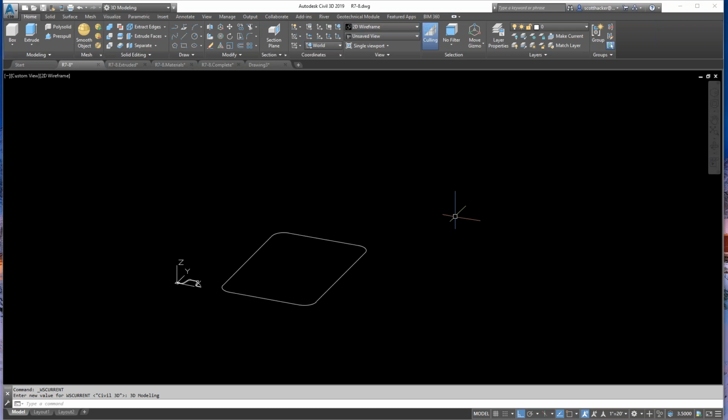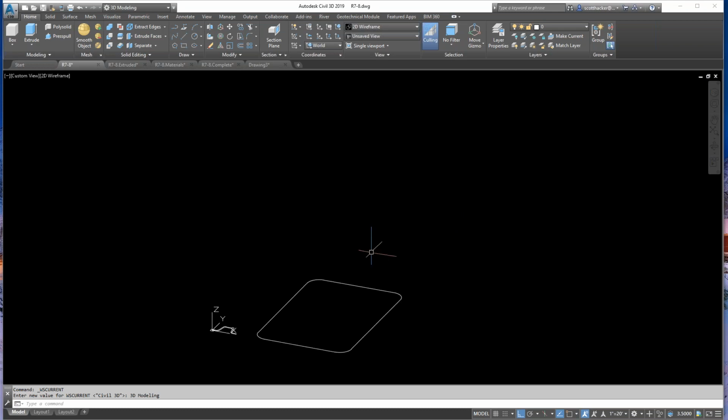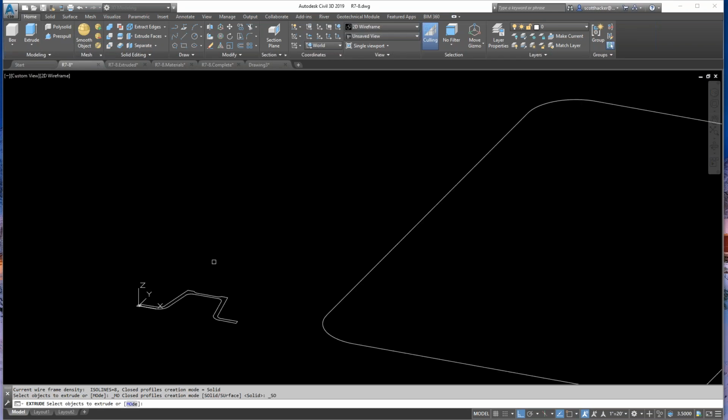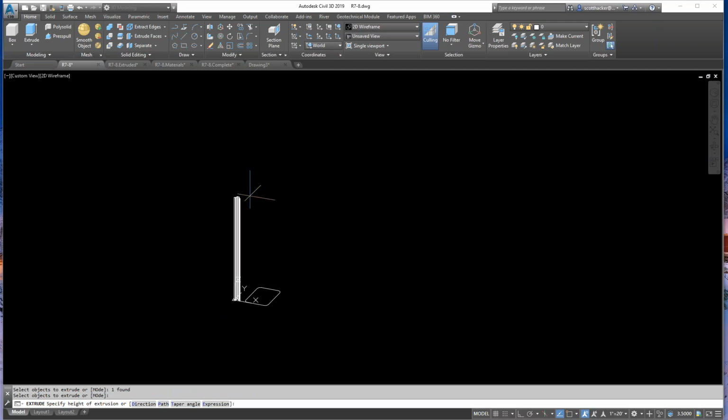Okay. So now what I want to do is this. I need to give some height to everything here. So I'm going to use the extrude command. The extrude command is on your home tab, modeling panel. So we're going to invoke the command. It prompts us to select the solid or the object. So that's what we have right there. And now I can move and give it some height.